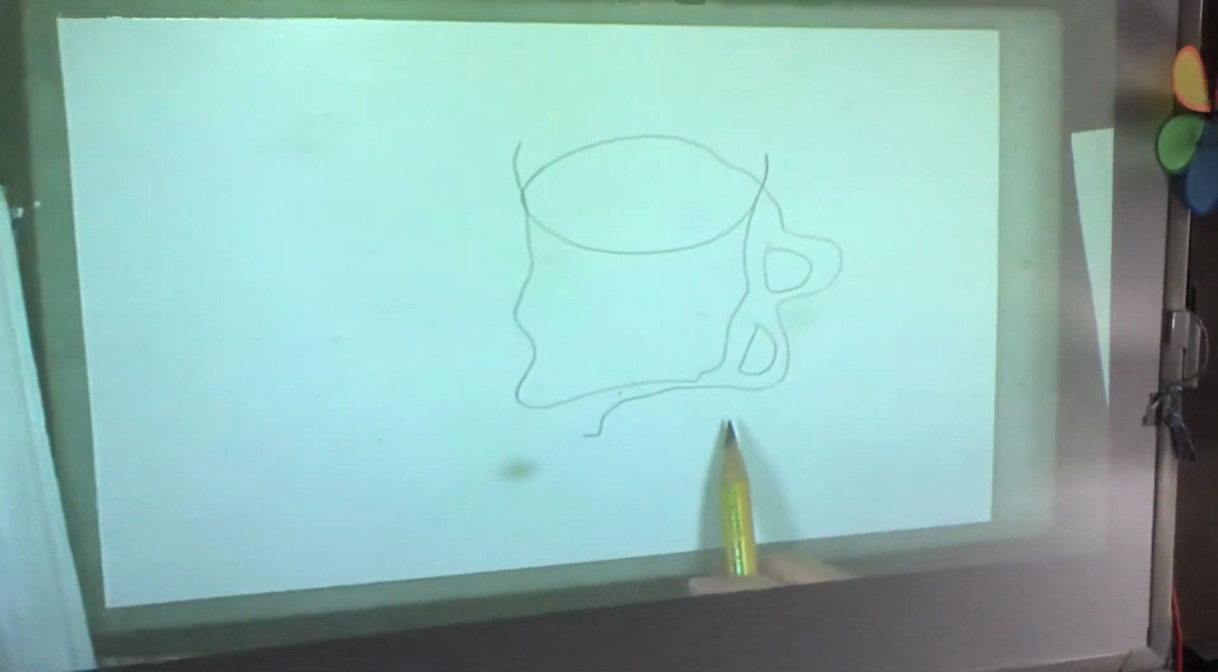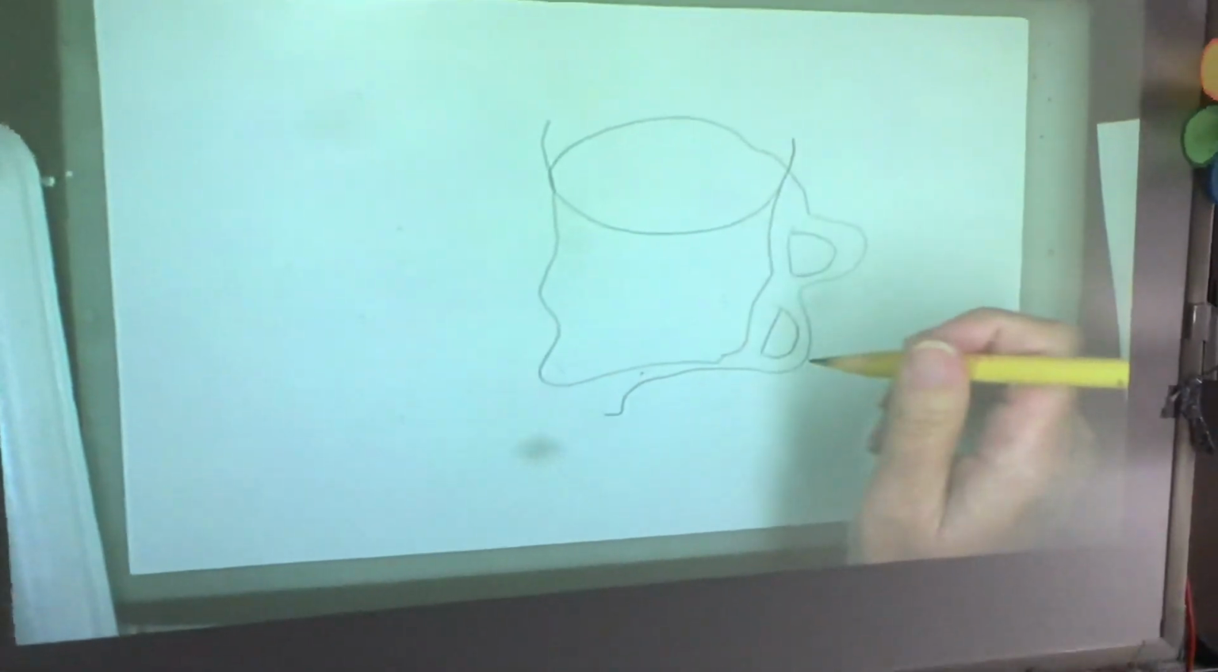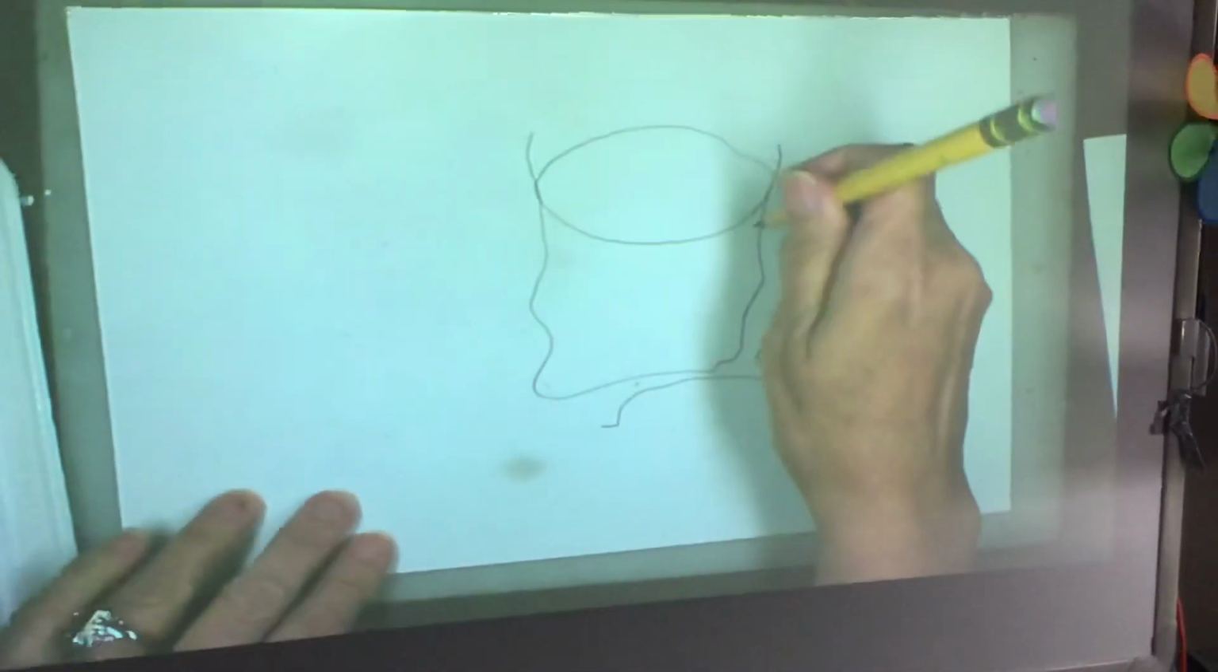So don't worry what it looks like at the end. The main thing is you are practicing strengthening your eyes and your hand.